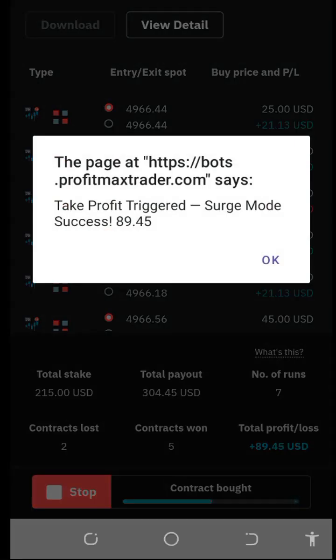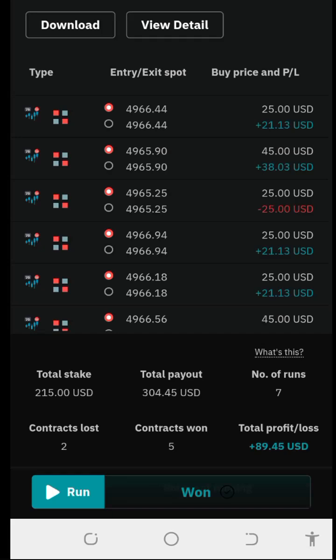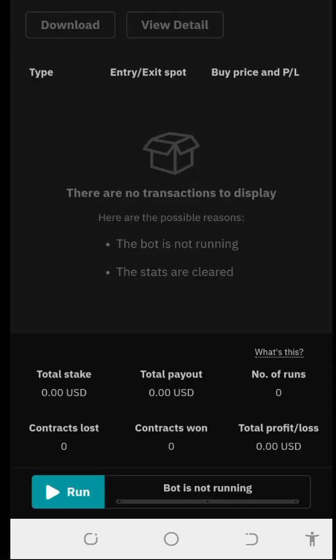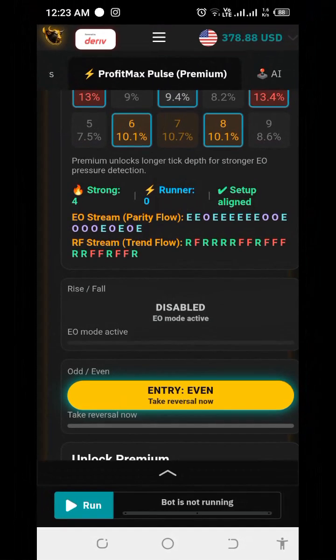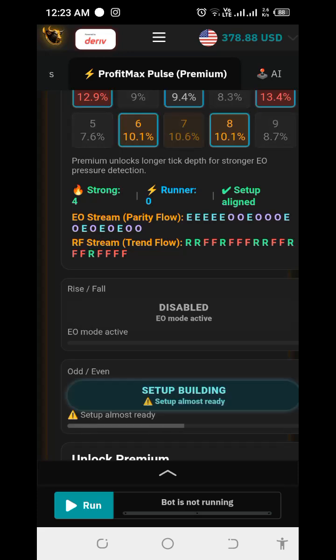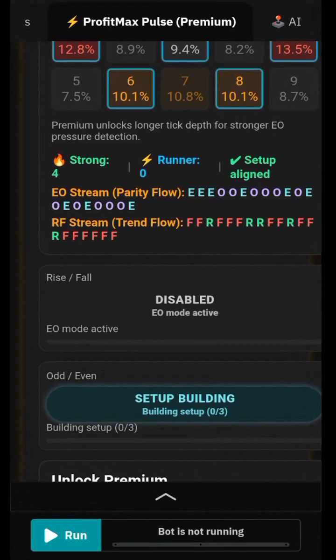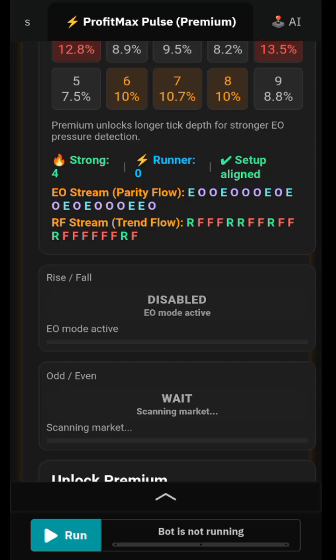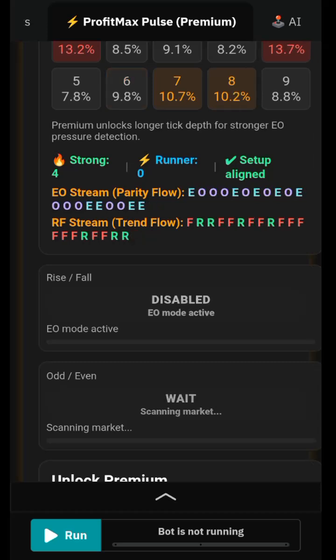$89.45, guys, okay? So that tool will assist you because the human mind, you'll not be able to easily analyze all these things manually. So this tool helps you know the percentages. We still have another entry. You can see strong digit 4, runner up is 0, and all those digits are even digits. So we are targeting even because this market is predominantly even.